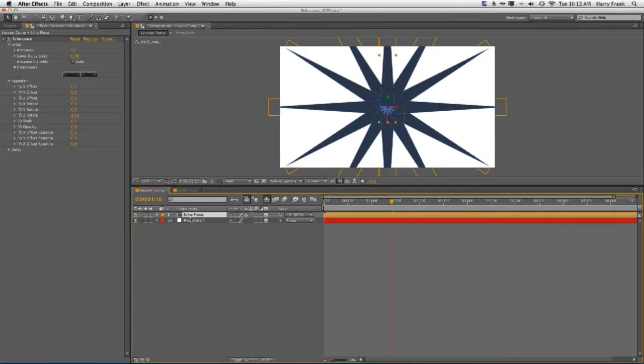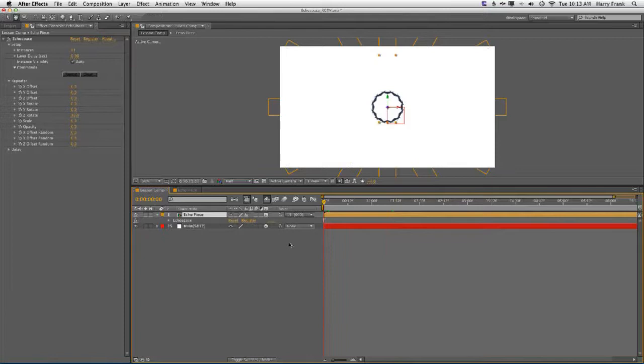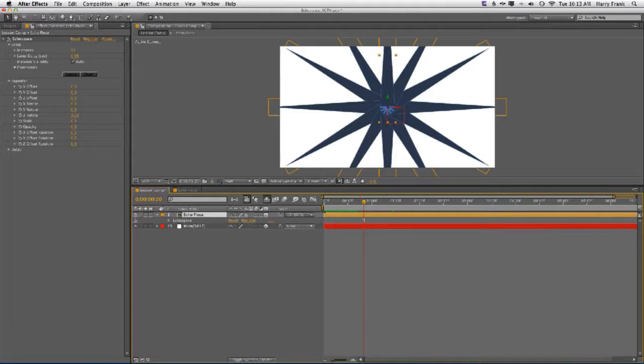So now I have that animation start, but there's really no echoing going on here. Now the thing with Echospace is there are three fundamental types of echo that you can do, or repeating echo.